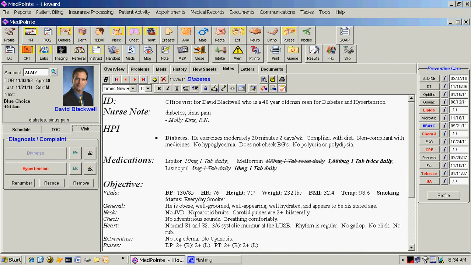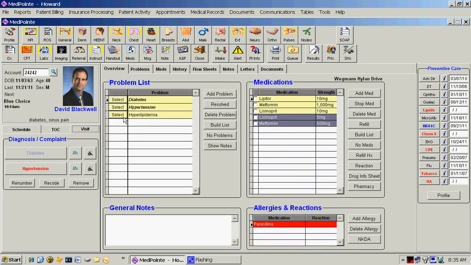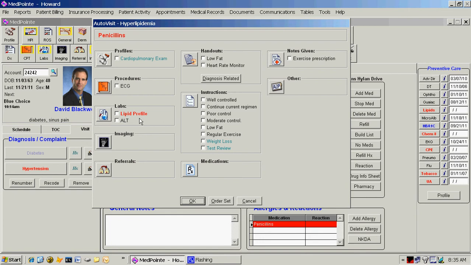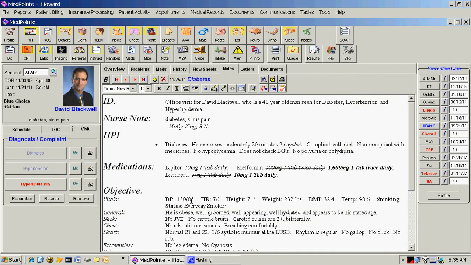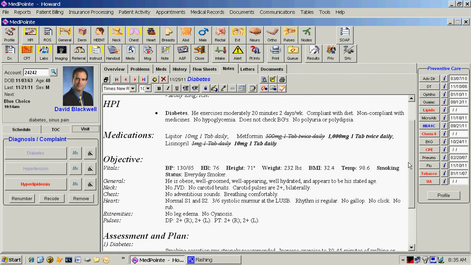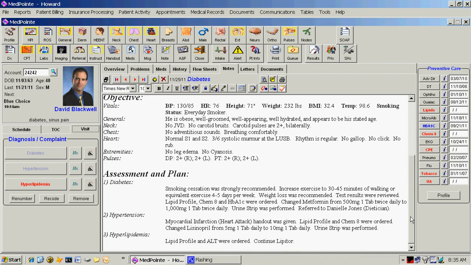Those handouts are updated every year. You can search on keywords or diagnosis-related handouts. It's very, very helpful to do that. And then finally, I think I'll address hyperlipidemia today. So I'll click on hyperlipidemia, and he's overdue for a lipid profile, so I'll order that, and I'll also check his liver. And so once again, you can see that the program is generating the assessment and plan as we go.